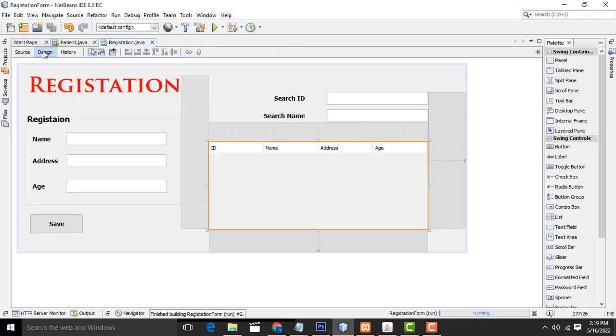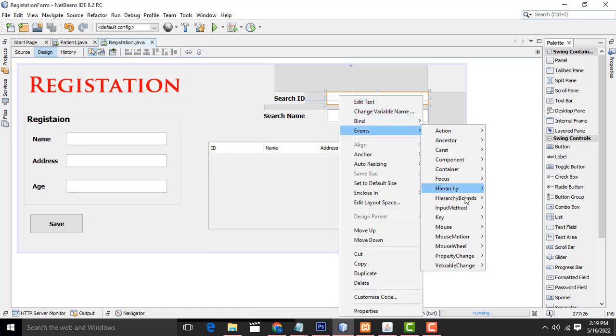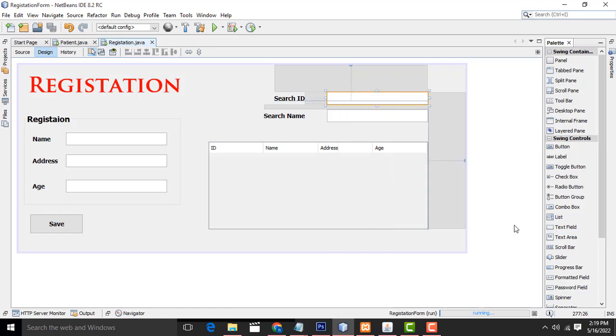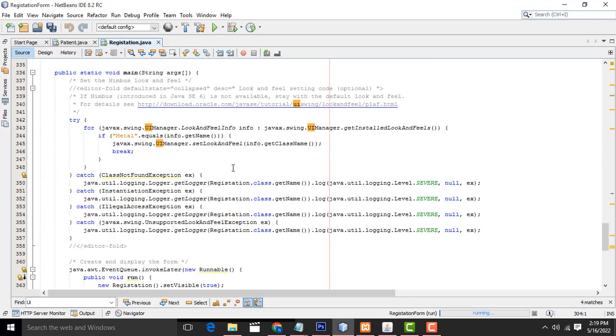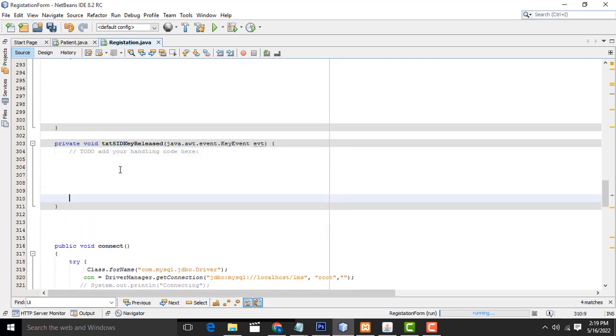Very simple. Select this one. Right click, Event, Key Released. You try the key released event and write the code. This is very essential stuff.